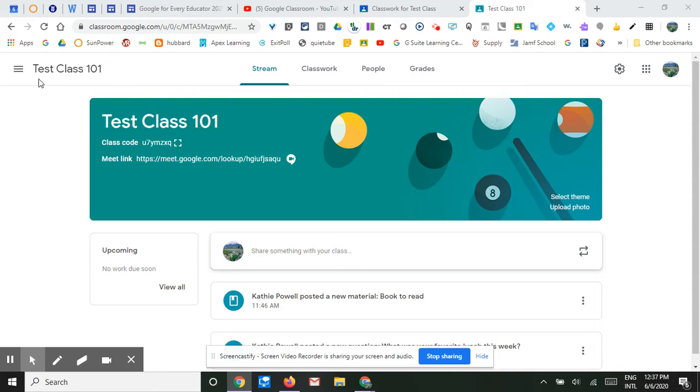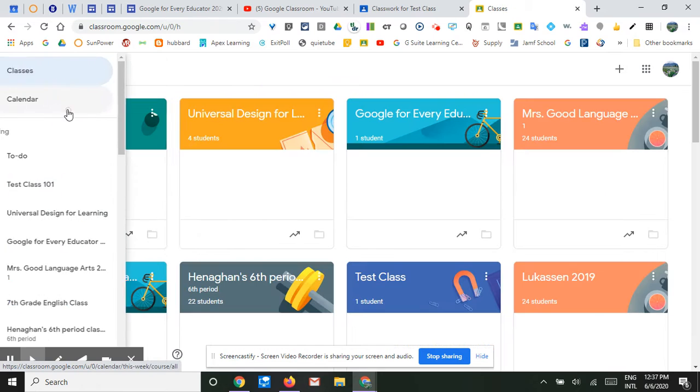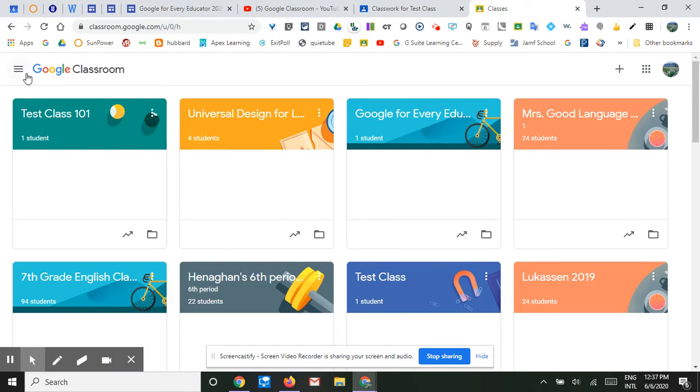So you can copy a class, but there's no place here to copy your class. So what you actually have to do is go back to all your classes. And then from there, you can get the little 3 dots right here on the very right corner. And you have a choice to move, edit, copy, or archive.